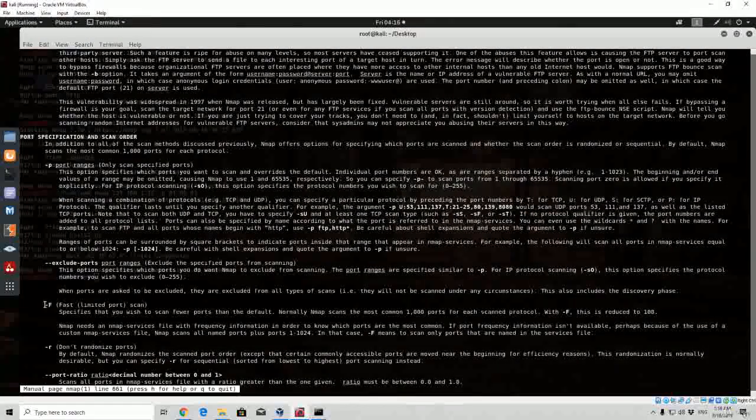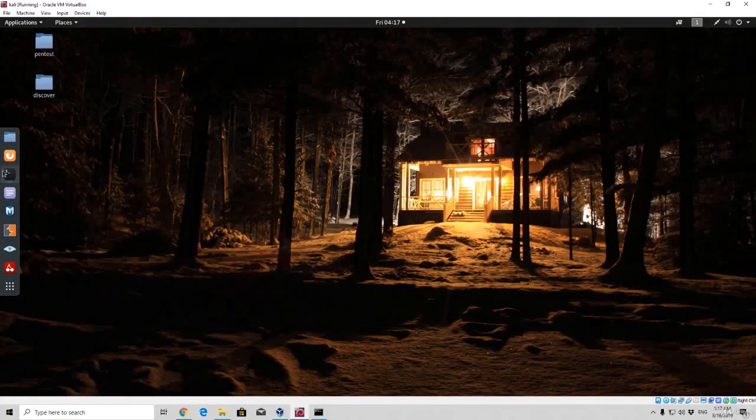Besides specifying only one port, you have the -F option, which stands for fast scan, as it only scans 100 ports instead of 1000. If you perform a normal Nmap scan, it will by default scan the first 1000 ports that are mostly used on systems, such as port 80, port 22, port 21, basically the top 1000 ports, whereas if you specify -F, it will scan only the first 100 ports. As we can see right here, it specifies that you wish to scan fewer ports than the default. Normally Nmap scans the most common 1000 ports for each scanned protocol. With -F, this is reduced to 100. Therefore, it will make this scan a little bit faster.